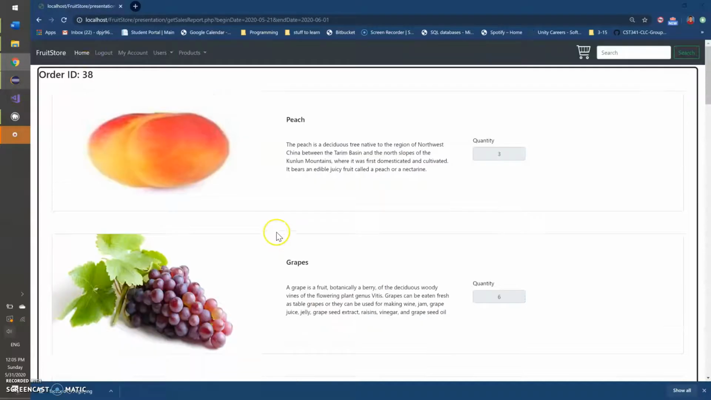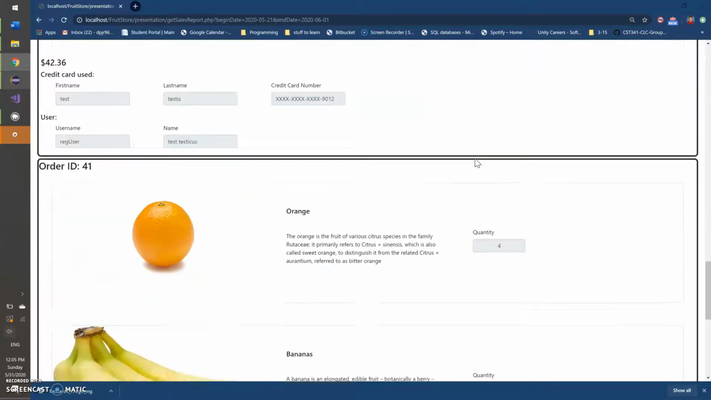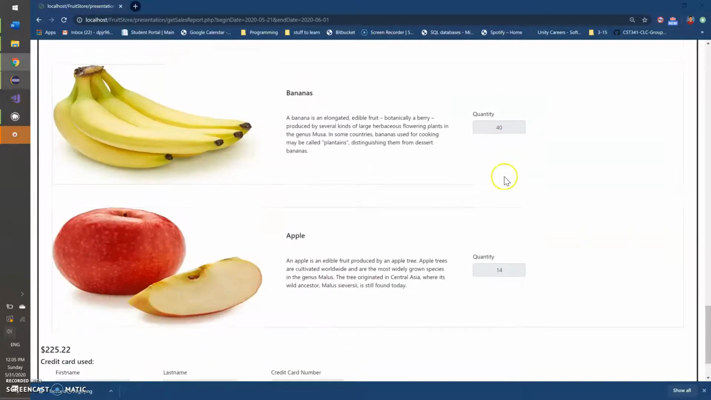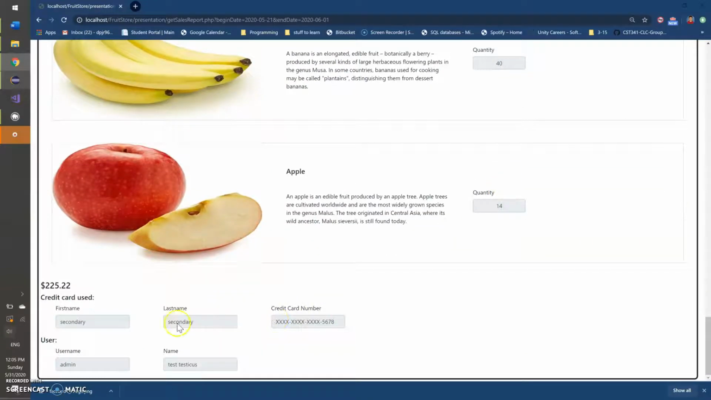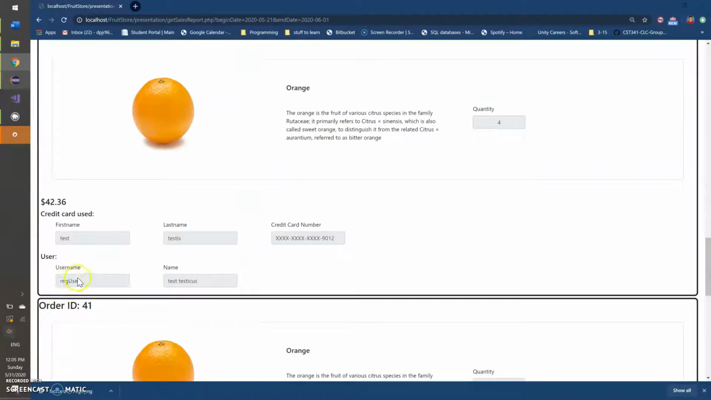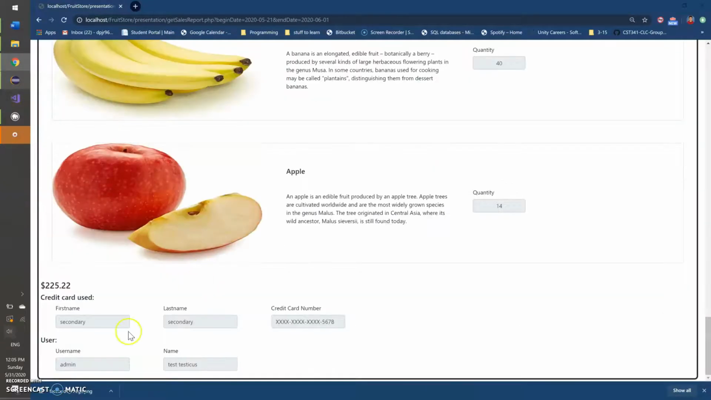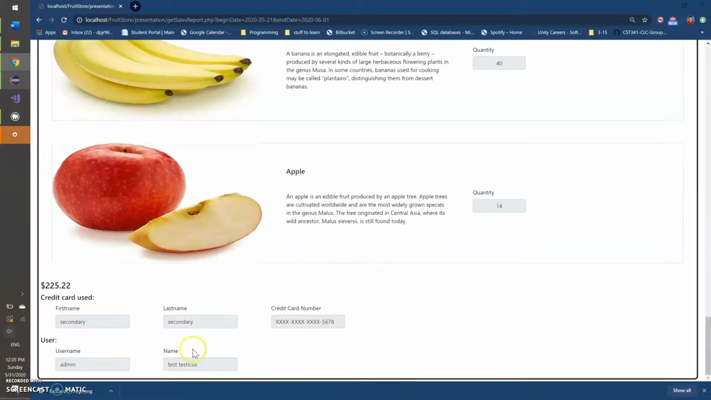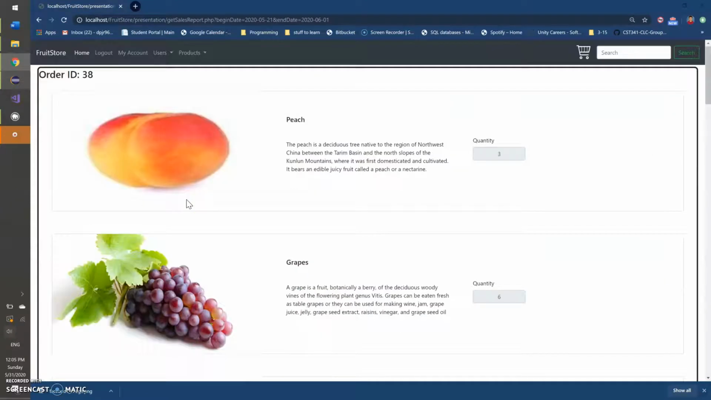And we'll click Submit, and you can see we've got an order ID, we've got every product and its description and its quantity. But if we scroll all the way down, you can see that we have the orange, the banana, and the apple that we ordered earlier. Quantities are all the same, 4, 40 and 14. You can see what credit card I used, and you can see what user I'm logged in as, as far as username and name goes. You can even see right here, this one is actually logged in as a different user, so you've got reg user instead of the admin user. Even though the names are actually the same, that's just because I put them in the database the same way. I'm a creature of habit, as you can tell. So, that's the updates that we have.